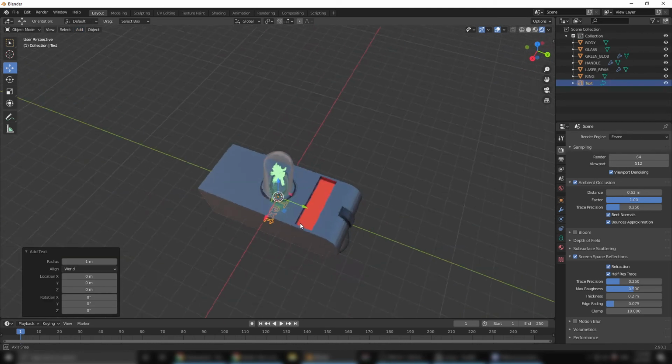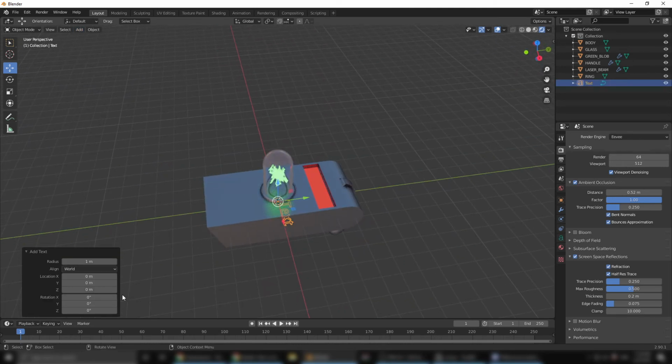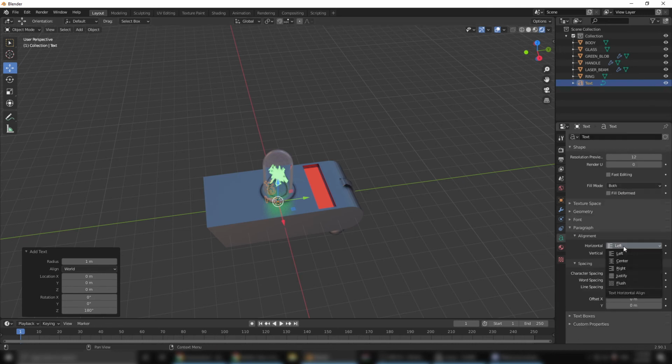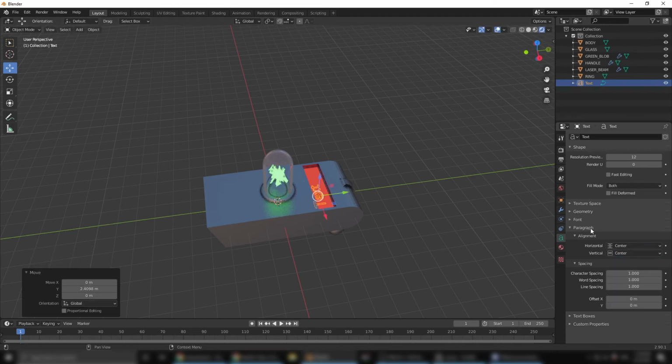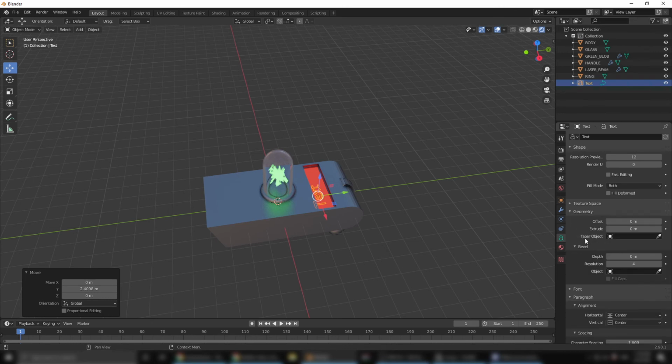and I want to rotate this round at 180 on the z-axis. You know, text properties here, and just say center text, center. We'll go to geometry and extrude this. Bring this up.